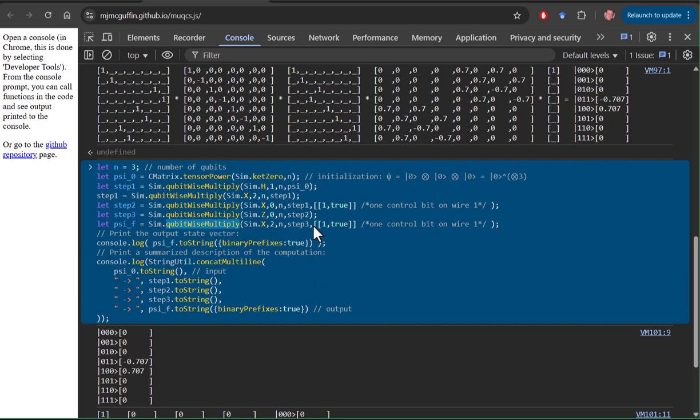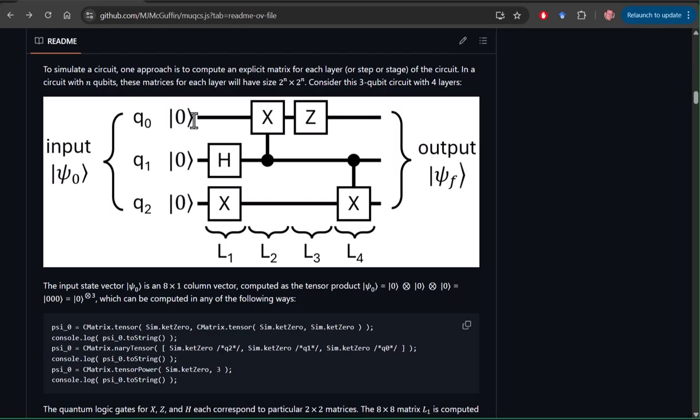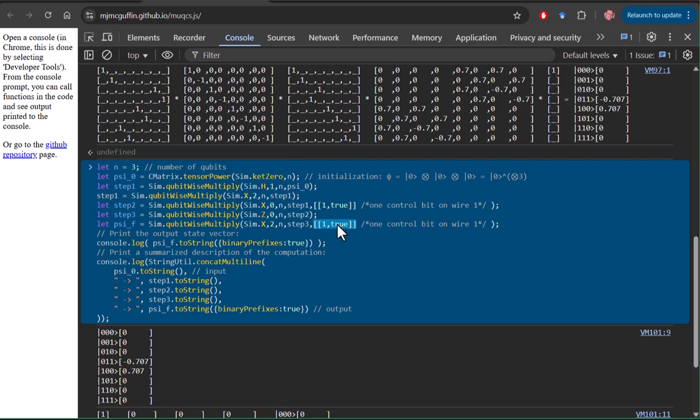And then there's an optional parameter at the end, which is a list of control bits. So in this circuit, for example, this X gate has a control bit there, this X gate has a control bit there. More generally, we could have gates that have an arbitrary number of control bits or anti-control bits, and those can be passed in via this list. Now, if we'd like an explanation of how this list is interpreted, or an explanation of any of these parameters, what we can do is look up the documentation of this method in the source code.